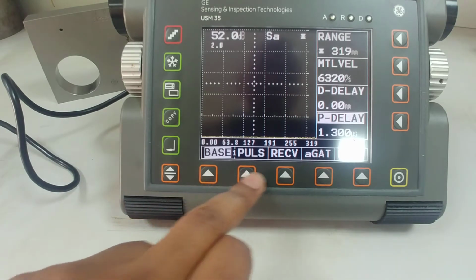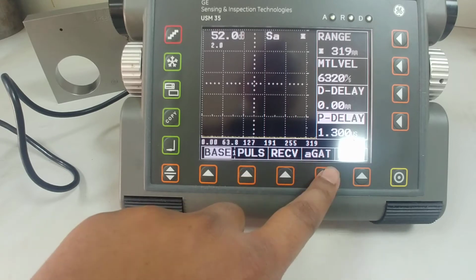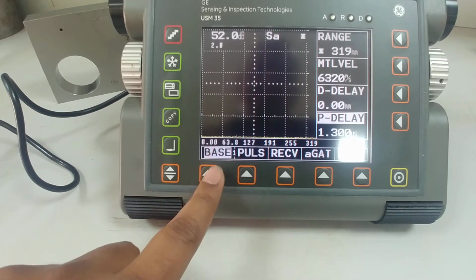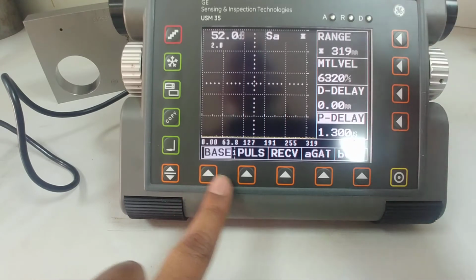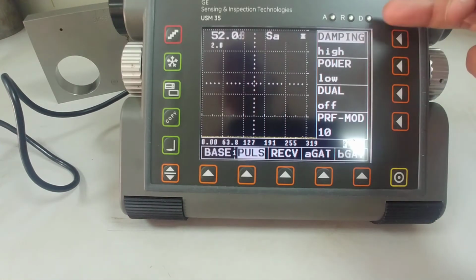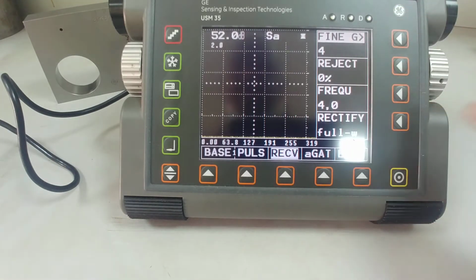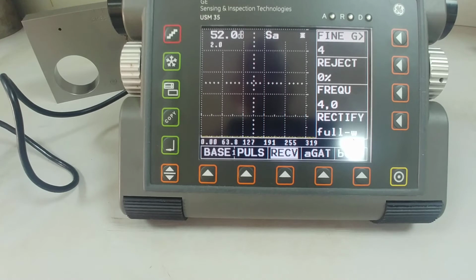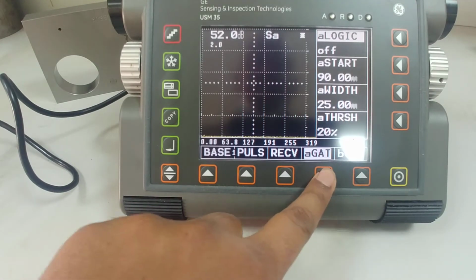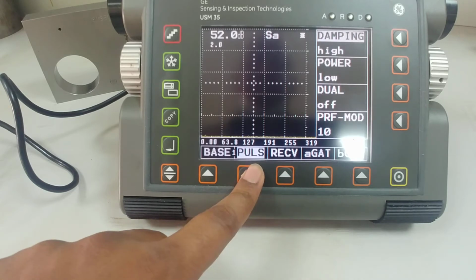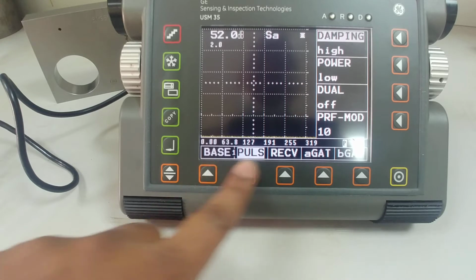Now on the bottom side, we have some buttons. This is for selecting these options. And whatever I'm selecting, let's suppose I press space, I will see this set of functions. If I say pulsar, I'll get settings related to pulsar. Receiver, I get this kind of settings. So you can see receiver, A gate, B gate. Whatever I'm selecting here, the settings will appear here. So this is the first level.